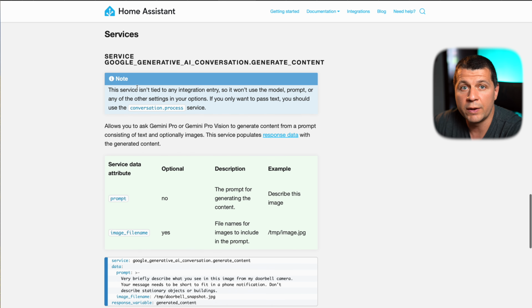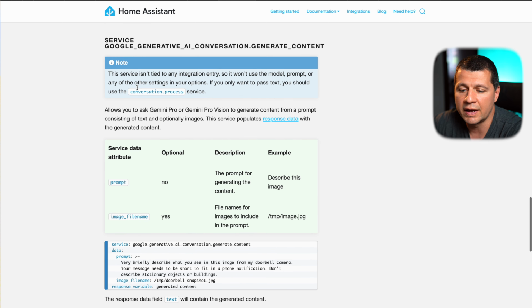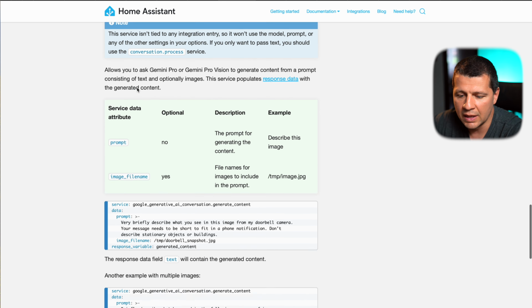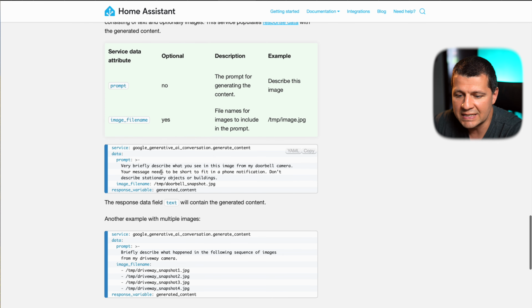I want to show you something very interesting, and this is the Generate Content service that is available when you add Google Generative AI inside your Home Assistant. And I'm going to try this example.